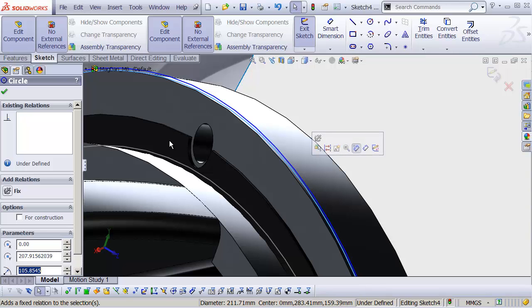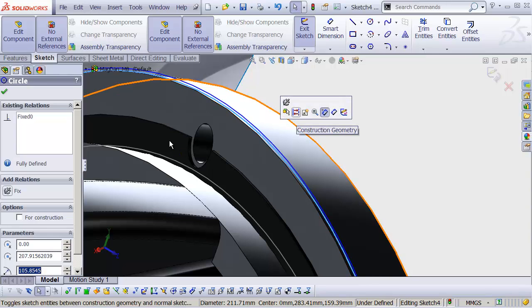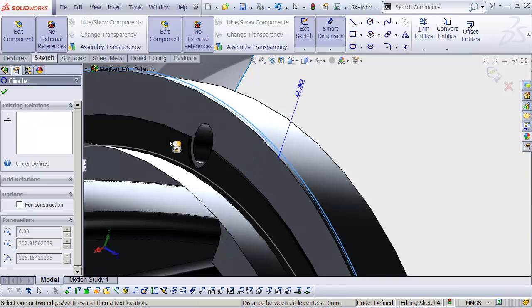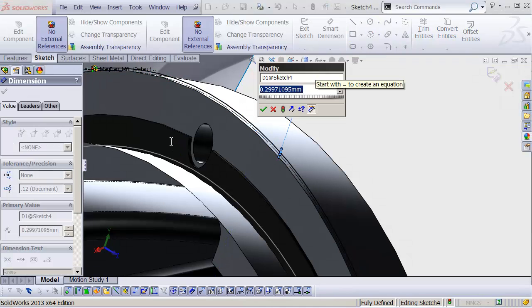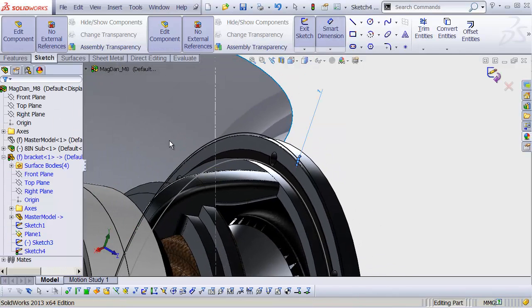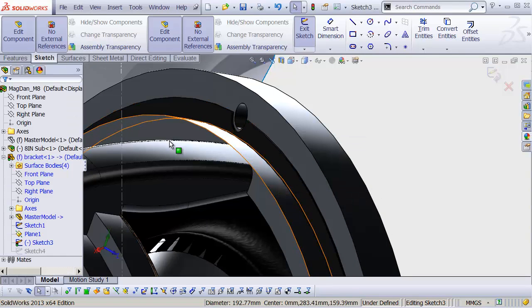I'll take that, and first I'm going to fix it in place so I can't accidentally change it. Then I will make it construction geometry so that it's a dashed line. And then I can add my smart dimension between that new curve and our sketch curve. And we'll give that a 1 millimeter clearance, which I think will be plenty. And hit OK. And this time, let's just delete that inner diameter circle we drew.